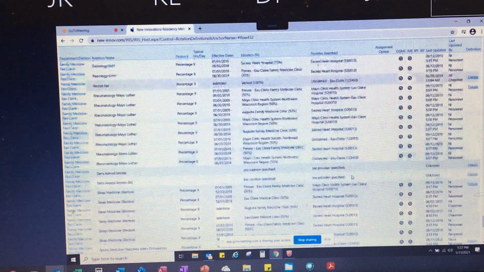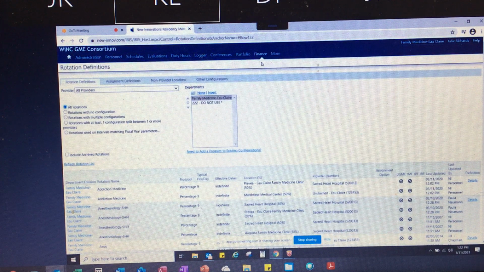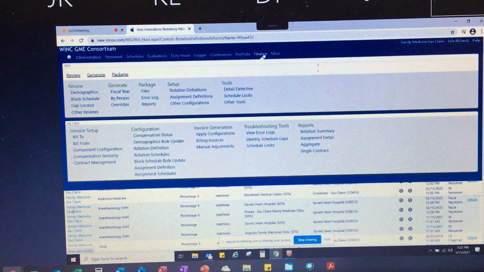And how did we get in here again? So that is basically finance up in the dark blue menu bar, and then underneath setup, you're going to click on rotation definitions. And then you would just choose Family Medicine Eau Claire, and then refresh your rotation list. Okay, thanks.